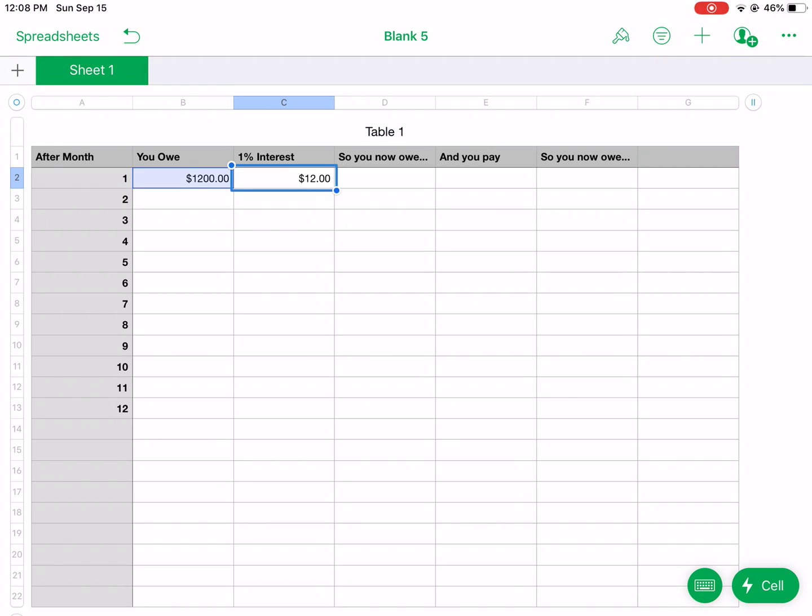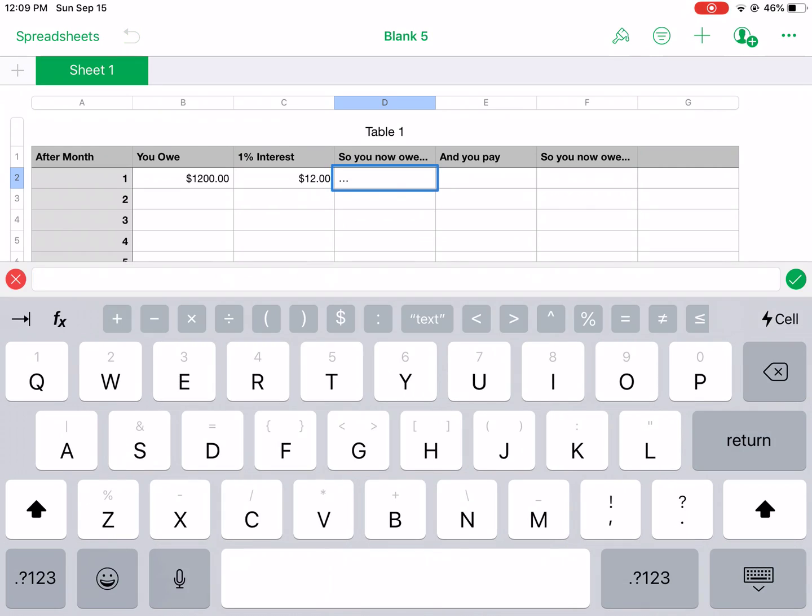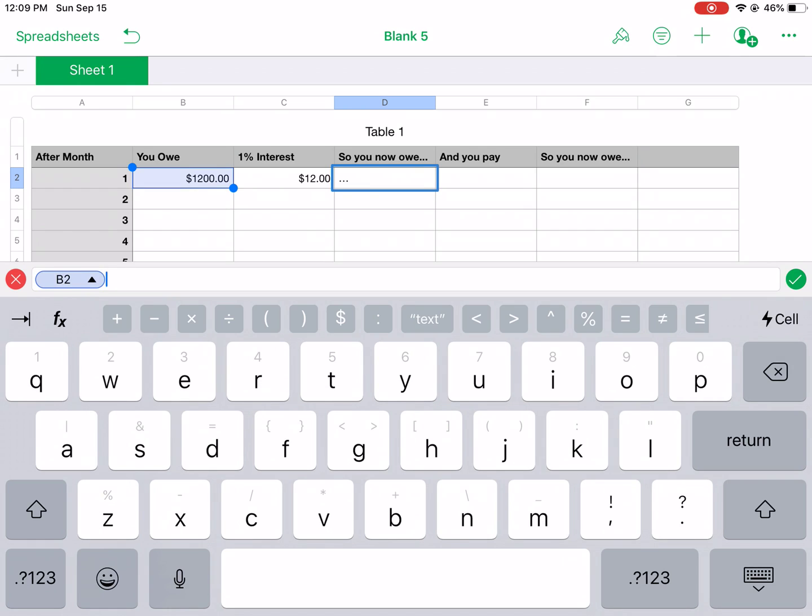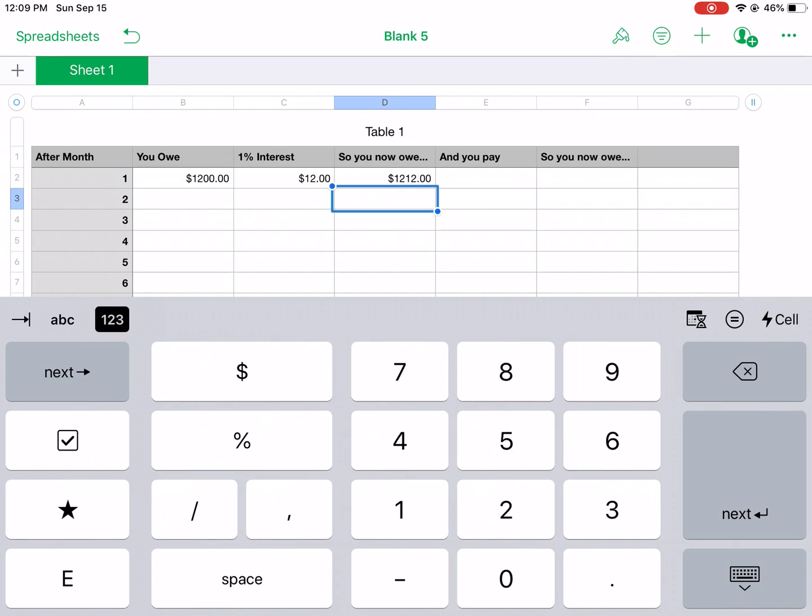So on that note, it says right here, So You Now Owe. So basically, you owe $1,200 from your purchase. You're charged $12 interest. I know you know the answer is $12.12. But again, don't type that. We need to make a formula. And that formula, if we press the keyboard button, hit equals, again, you just touch the cell, 1200. I'm going to hit plus, and then $12. And by doing that, it will now carry that pattern on throughout.